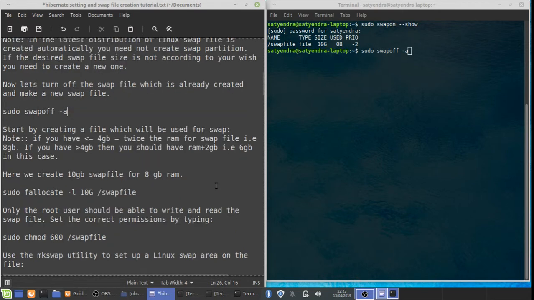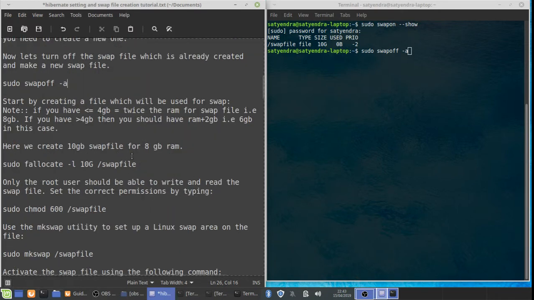My Linux distribution has 8 GB of RAM, so I'm creating a swap file of 10 GB. You need to type this command. You can change the value here. I have put 10 GB here, but you can put anything as prescribed for your distribution. So sudo fallocate -l, you have to type this here. Note that I have already done this tutorial, so I won't do it again.